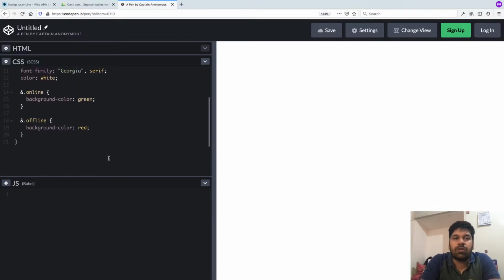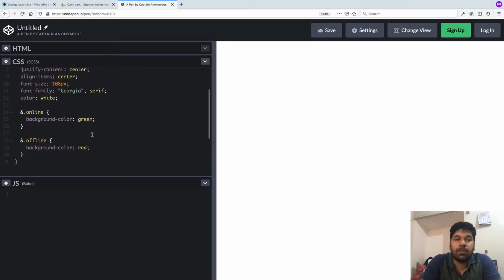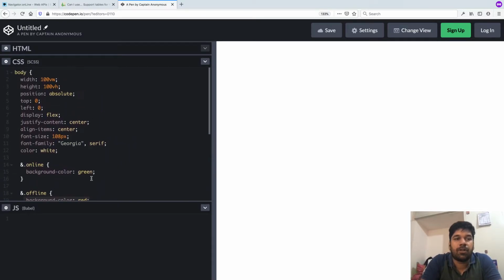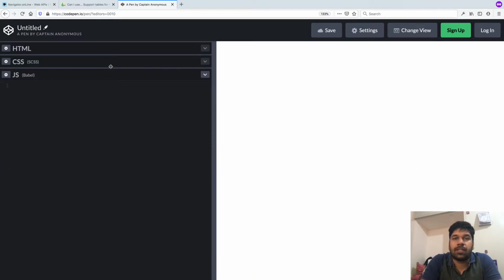To make it look obvious, we're going to change the background color. When the user comes online, it's going to be green. When the user goes offline, it goes red. Okay, there's not much going on, just some default styles to center the text and all that. So I'm going to hide the CSS tab, and let's go to JavaScript.